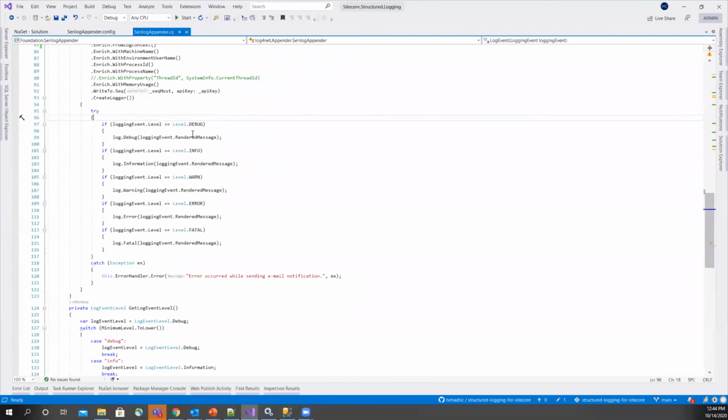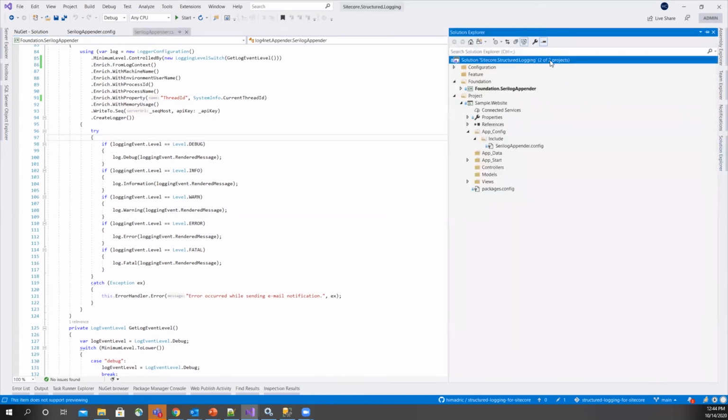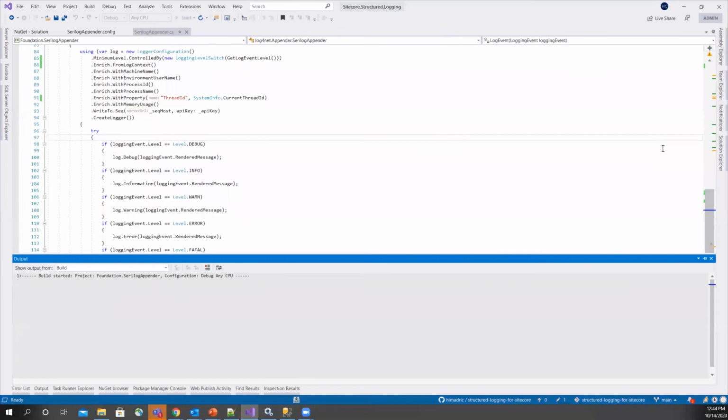Once I get that, I can see what level Log4net is trying to log, and then I use this logger, the Serilog logger, to do that. So let's see. Once I have that code and I compile, I can just publish it.